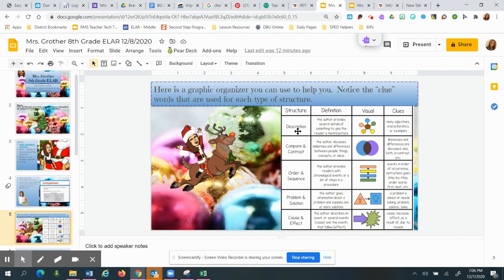That's description text. Here are some clues that you would see, many adjectives. So you would be describing how something looked. You could describe colors, shapes, sizes, if something's nice or not nice, if something's elegant, expensive. Those are all descriptive words. Those are adjectives, characteristics, and examples.